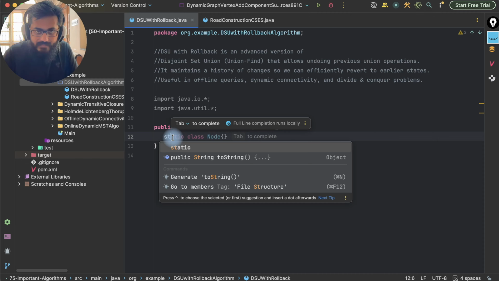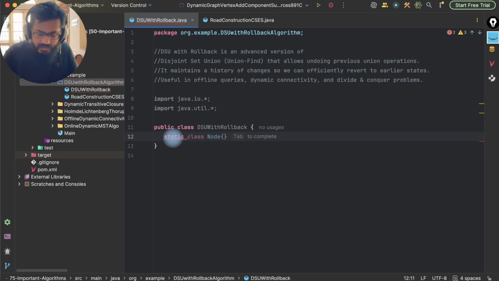First, I'll just go with static here. So this one is fine. Let me go with int, so I'll just go with a parent. Next, let me go with a static here. So this one will be int. Let me go with a size. So this is also fine.